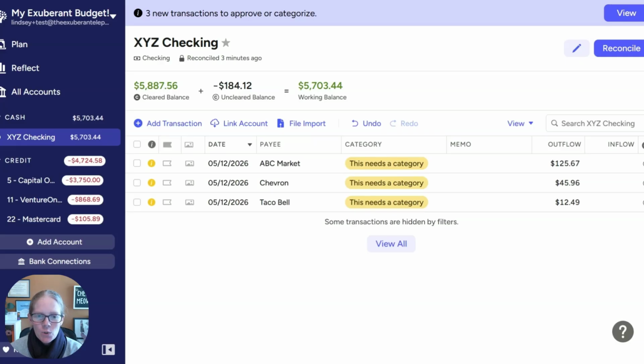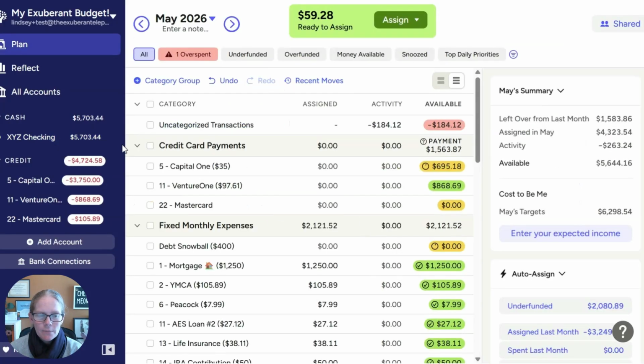And today I'm going to show you some shortcuts on how to categorize your transactions in YNAB, as well as some different ways to move money around within your plan.